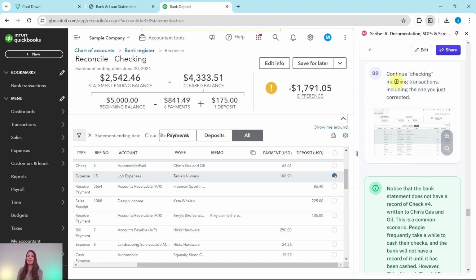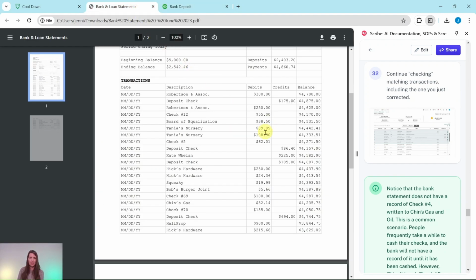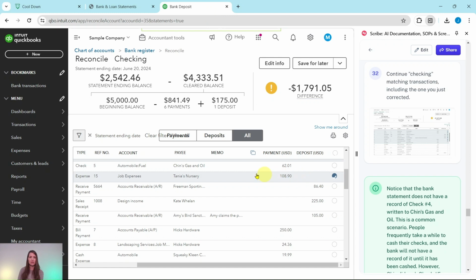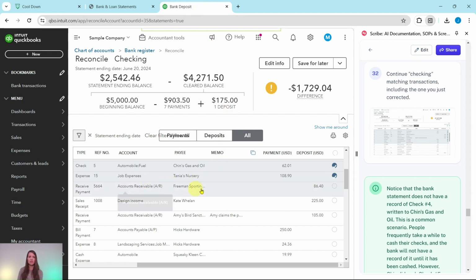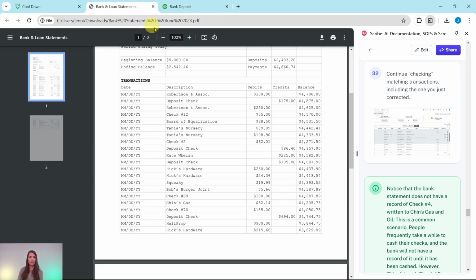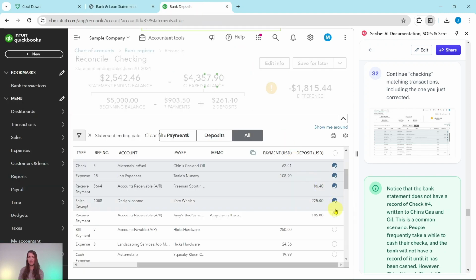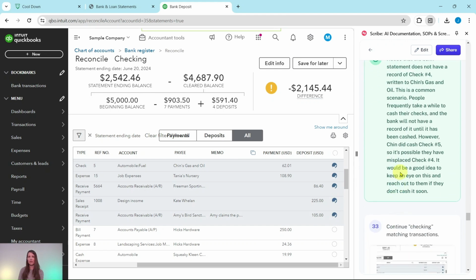So we're going to continue checking the matching transactions, including the one that we just corrected for Tanya's Nursery. So let's keep going here. Check number 5 is $62.01. So that's the one right above that, check number 5. A deposit check for $86.40. So $86.40 is right here. One from Kate Whalen for $225, and then a deposit check for $105, which I think those are the next two showing right here. Yep. Go ahead and click on both of those.